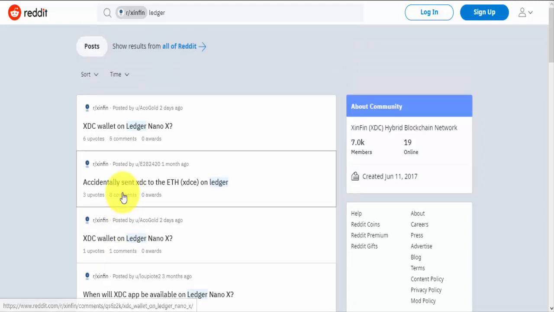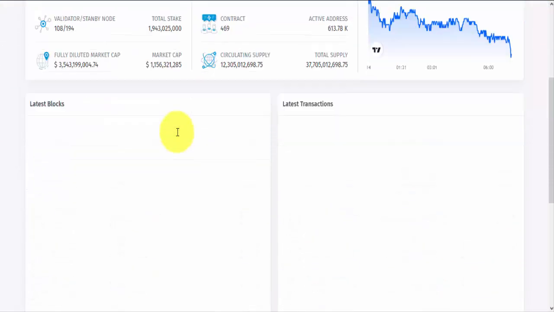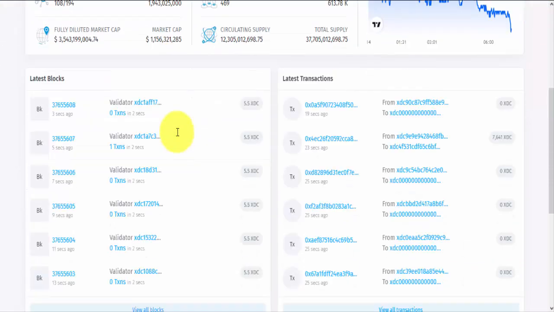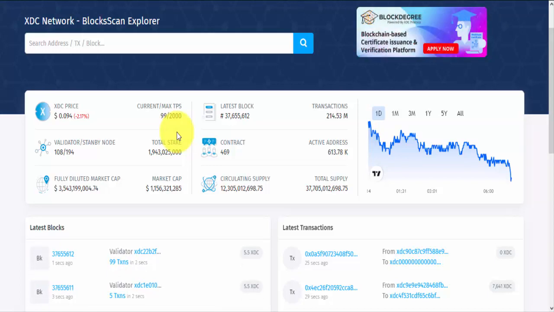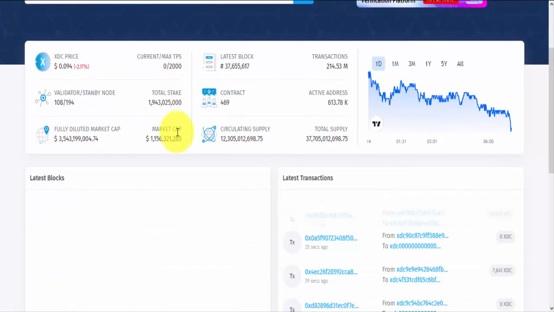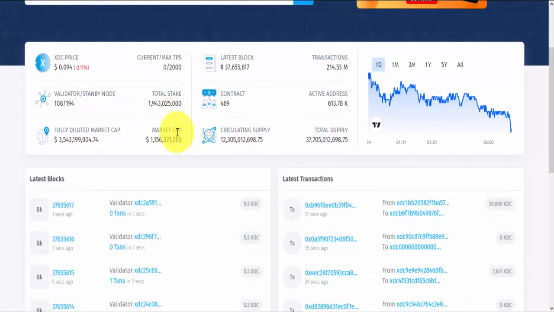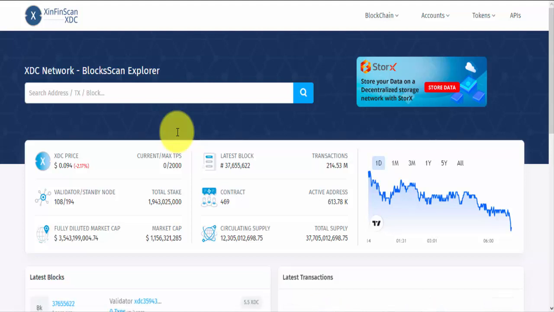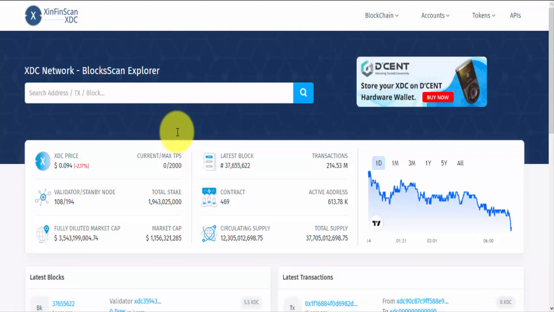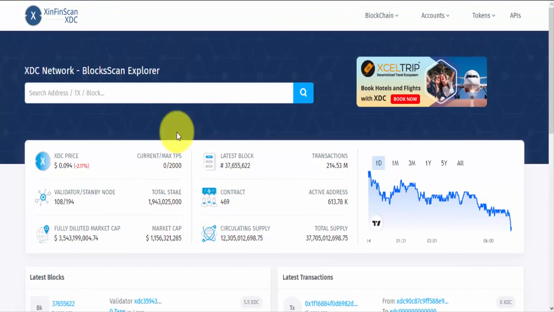The reason why you can do this is because XDC uses the same address formats as Ethereum. This is why in this workaround, it's not really a workaround. Well, you can say it's a workaround, I guess, because we don't have an XDC Ledger app. But in this method that I'm going to show you, we're going to be using the Ethereum app. The reason why it works with the Ethereum app is because XDC has the same address formats as Ethereum, so it works with the Ethereum app on the Ledger device. So make sure you have the Ethereum app downloaded on the Ledger device.